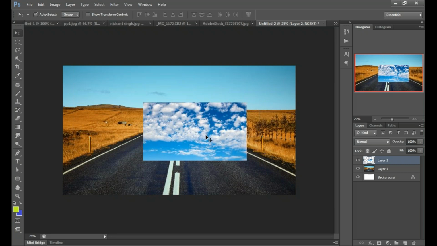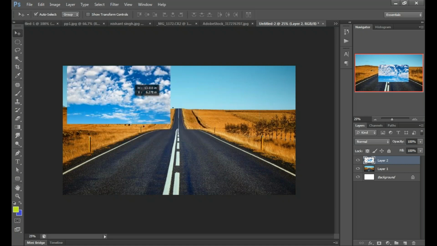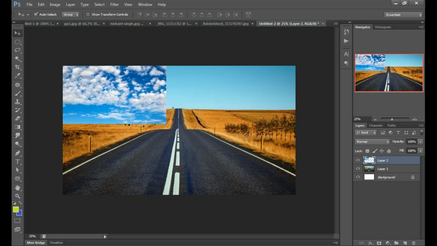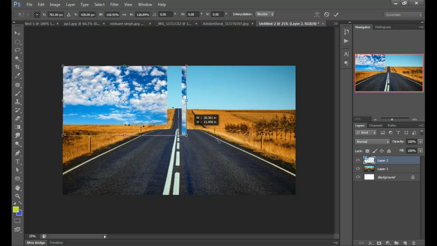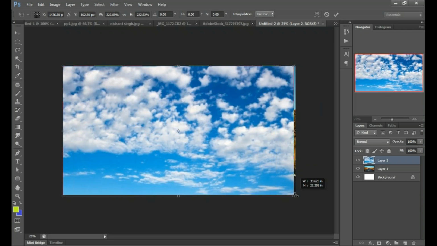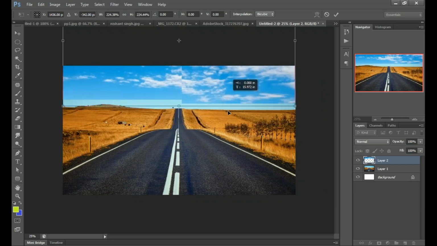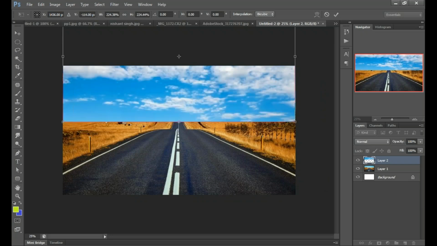Now we will resize this sky as per our base image. Just press Control T, Control plus T to transform this image or resize this sky, and move from the corners. Okay, and we will move it to the top of this. We will place it here.